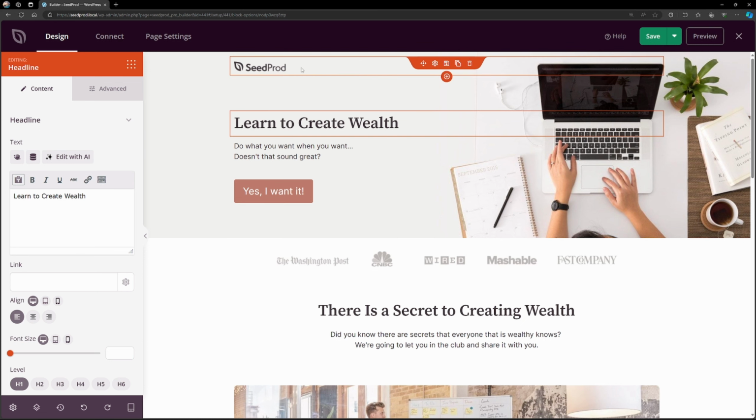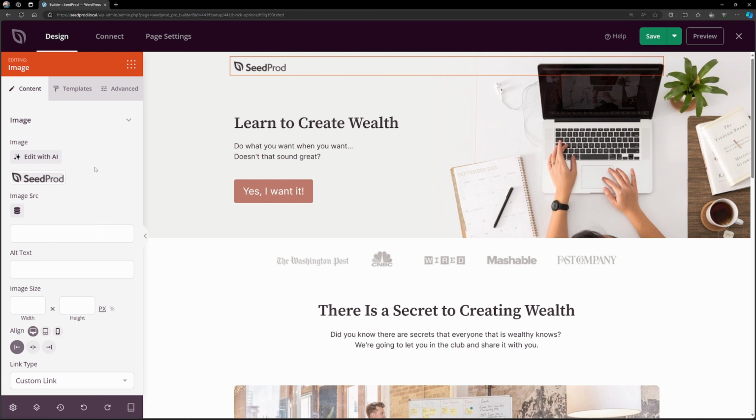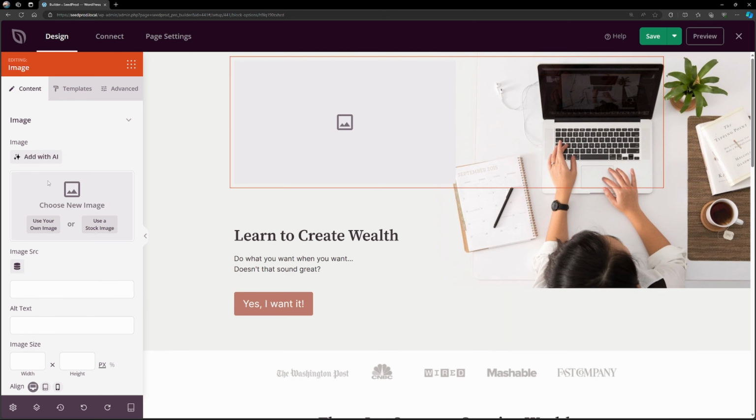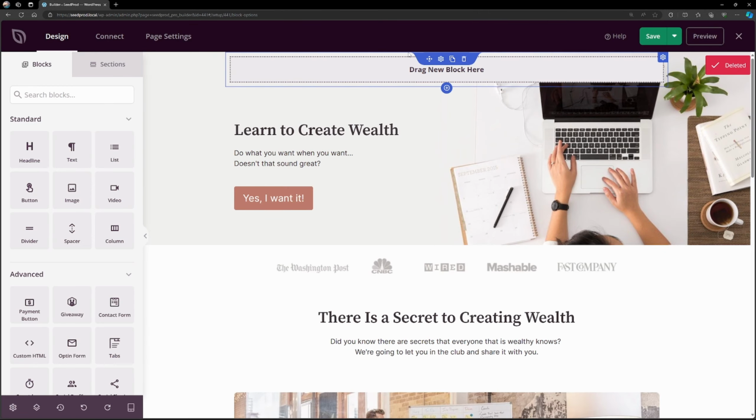At the top, we have a logo here. We can click on block settings, and on the left hand side, we can update this logo, or we could remove it completely if we don't want any kind of logo up here. So if I remove this, we get rid of this whole row.